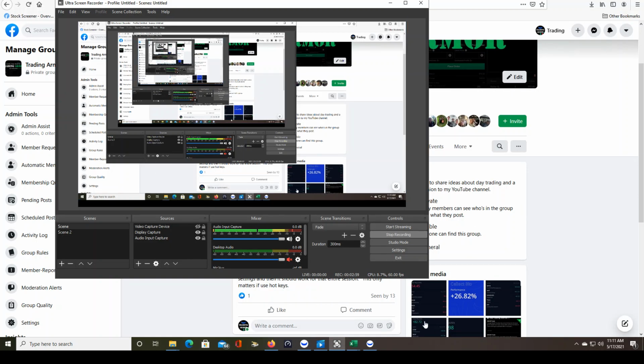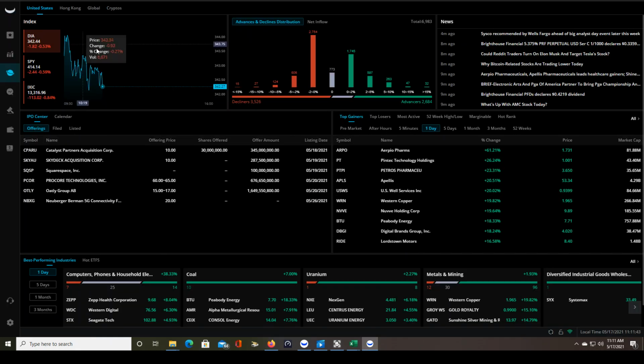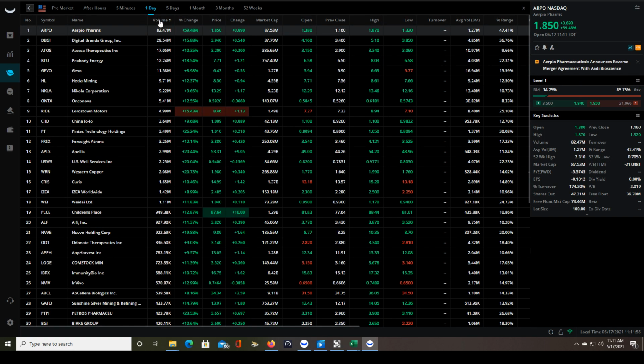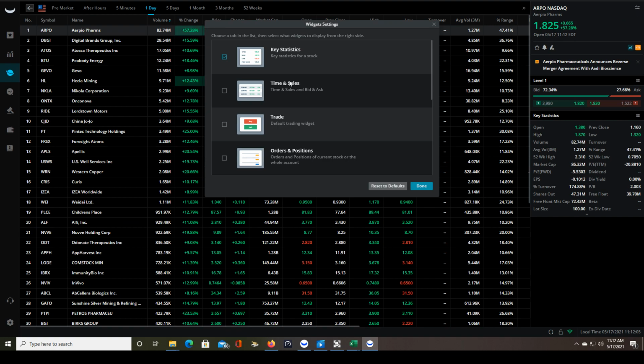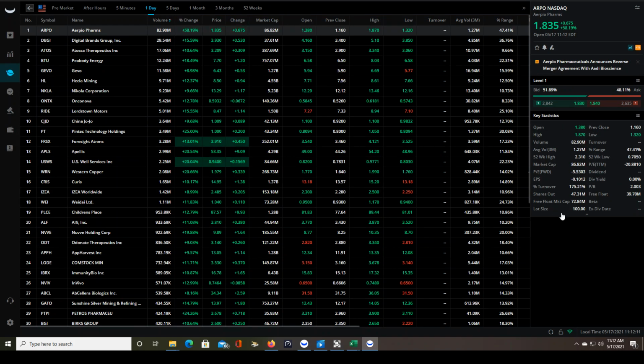So on Webull 3, whatever, this is 3.33, but the link I have is to download the latest installation version that I had, which is 3.25. You click on the Markets tab, Top Gainers, 1 day, all, organized by volume. Already it's better. You can see the top 10 stocks right away. And if you don't have this up here, all you have to do is click the add widget or widget settings and make sure that key statistics is selected. You can add whatever else you want up there, but this is really the main thing that matters.